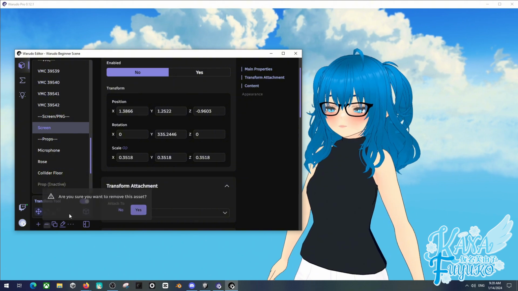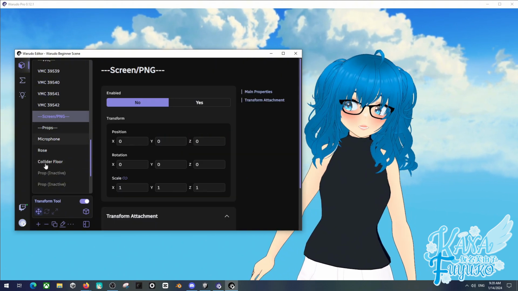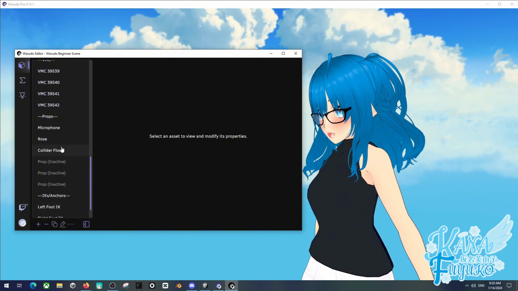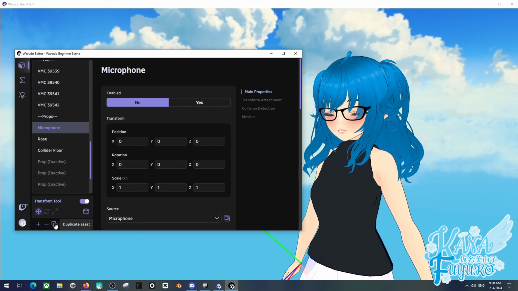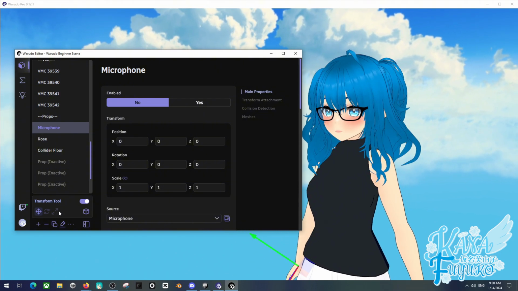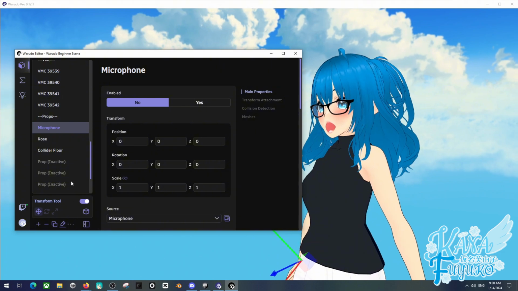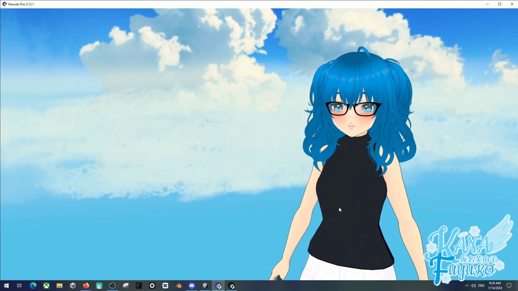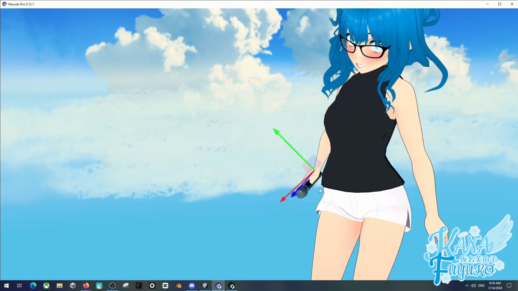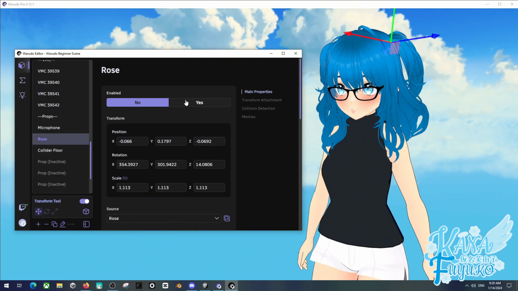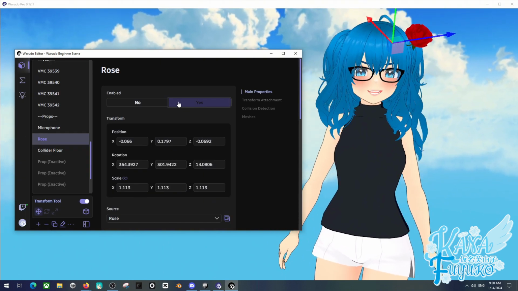But if you do want it, you can of course duplicate by clicking on this button right here that says duplicate asset if you want to duplicate for more stuff. So yeah. So here's microphone. This shows you example props that you can do with Warudo. So for instance, you can have a microphone loaded on your hand if you want that. There's also even a rose prop if you want to be cute.